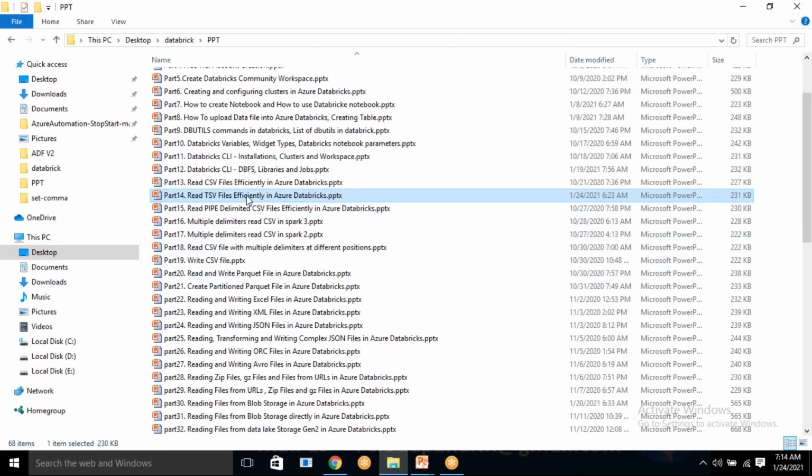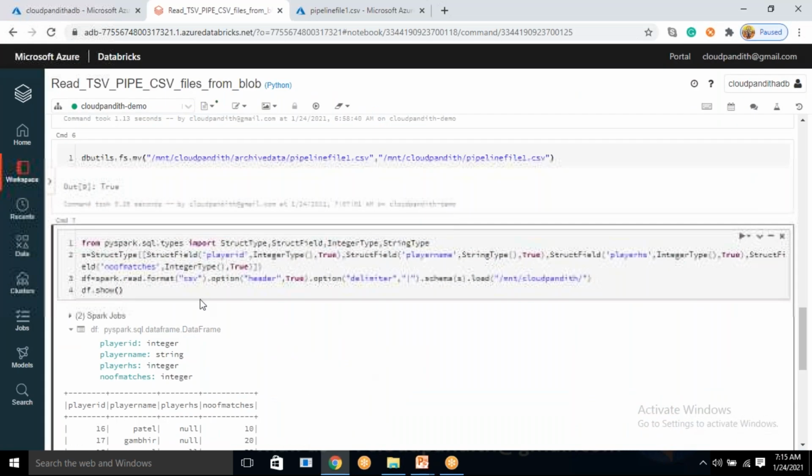Try to understand. TSV pipe is completing. Next, multi-delimiters will come. After that, read CSV file with multiple delimiters at different positions. Multiple delimiter means in the same file you have different delimiters at different positions. Then we are going to talk about Parquet files, then Excel file, XML, JSON. JSON will take 2 sessions. Zip, gz, URL, all those files will be covered. I am covering one by one.